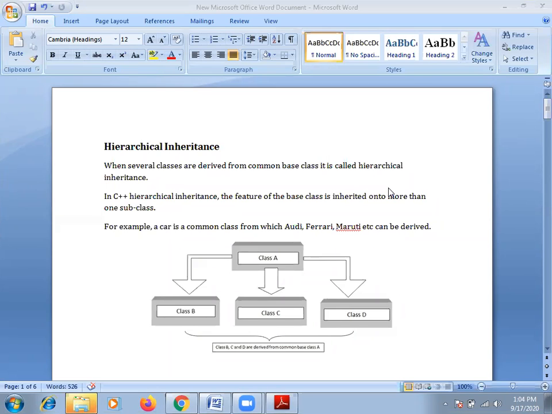Roll number 1, Mohini Gaikwad. Mohini, is it audible? Roll number 1. Yes, sir. Can you tell me what is the single inheritance? Don't know, sir.